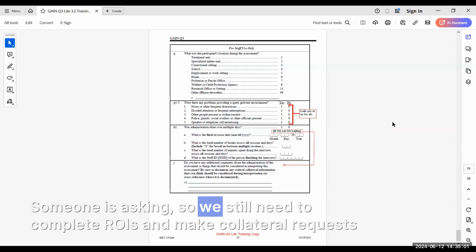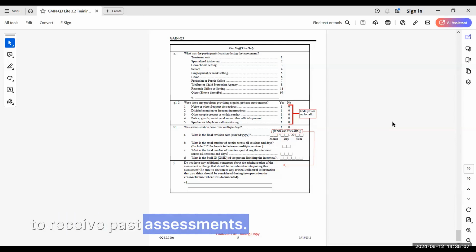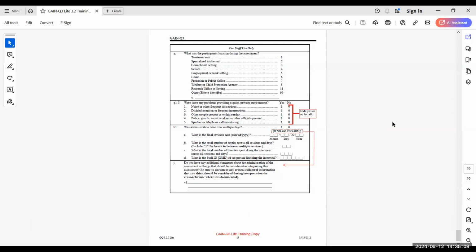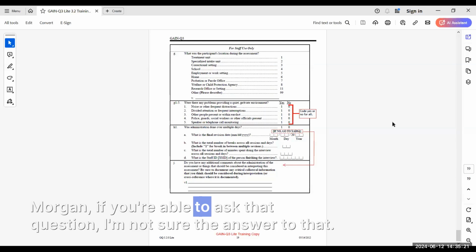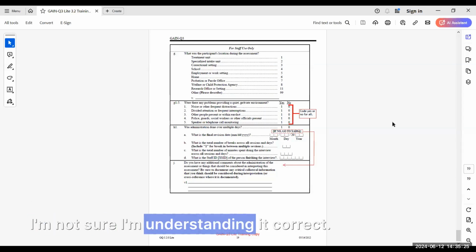Someone is asking, so we still need to complete ROIs and make collateral requests to receive past assessments? When you're talking about retrieving past assessments, I'm not sure what Morgan, if you're able to ask that question, I'm not sure of the answer to that. I'm not sure I'm understanding it correctly.